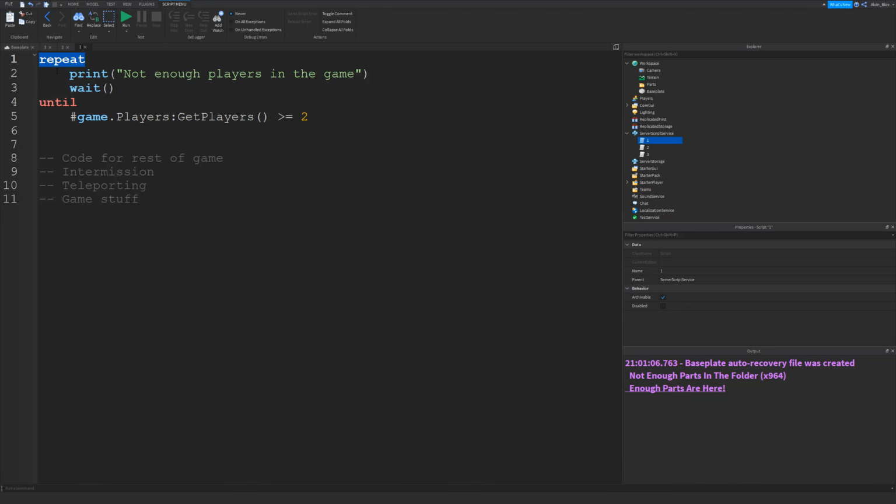We're going to go back up to the repeat. We're going to repeat this code again. We're going to print it out. We're going to wait. Okay, we're going to check again. Is the condition met? And somebody has joined the game this time around. So it is going to see that there are now 2 players in the game, and it is equal to 2. So it can be greater than or equal to.